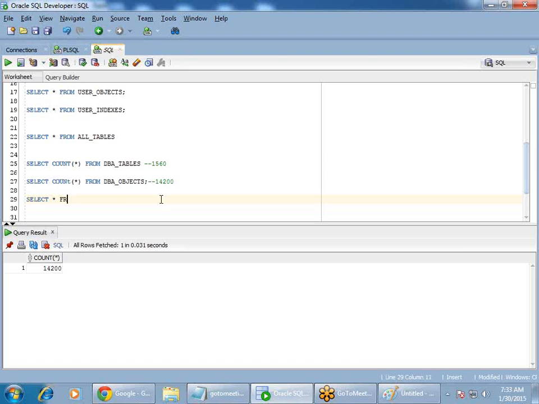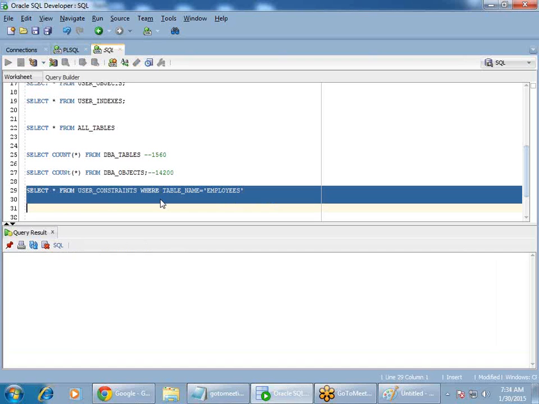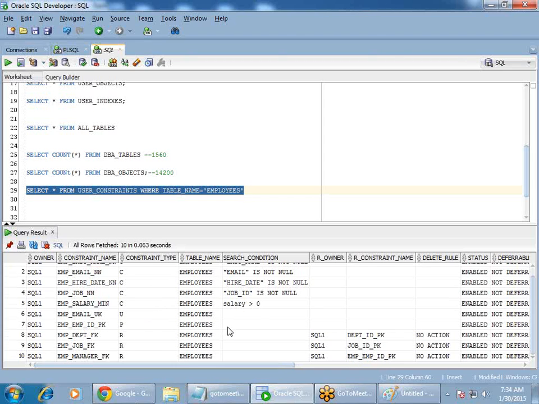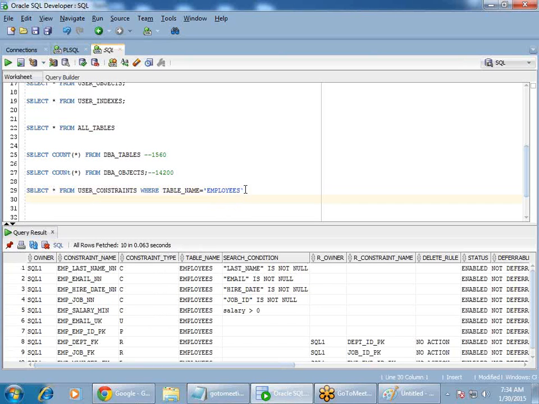Select star from user_constraints where table_name is equal to, let's say I want to know about the employees table, so you use employees. Just try to execute. This will give you the list of constraints that exist on the employees table. So this many, and the owner is SQL1.